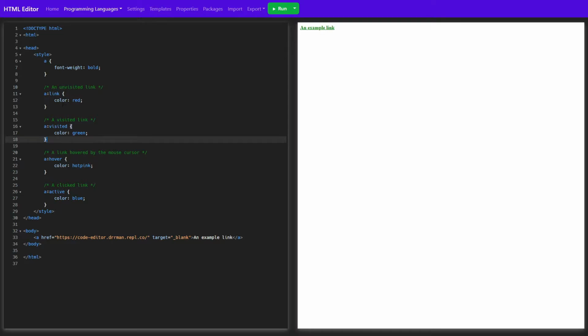So here we've got the style for unvisited links, and here's the style for visited links, hovered links, and active links. Now let's add another link to a page I haven't visited yet, so you can see the link states a bit more clearly.